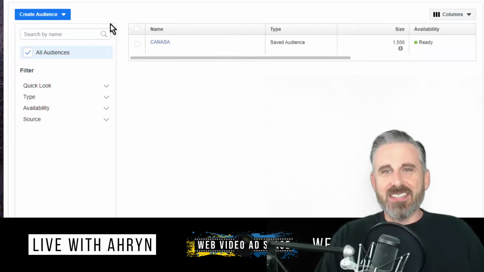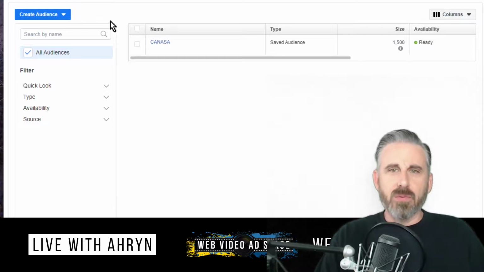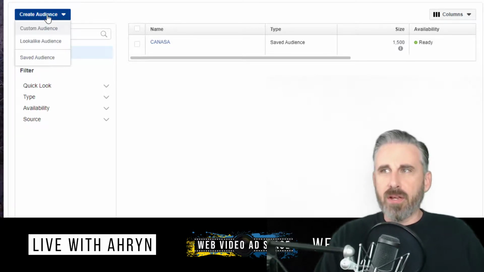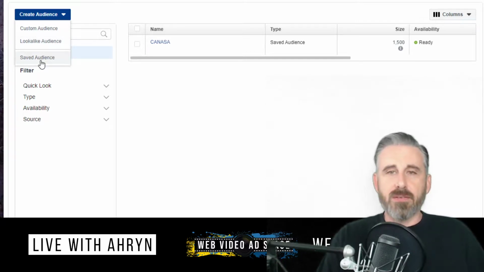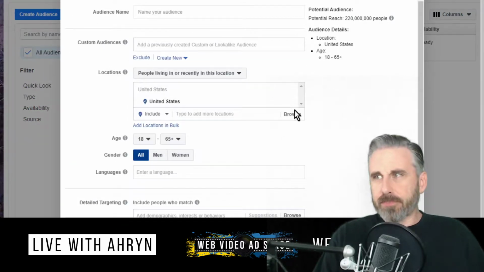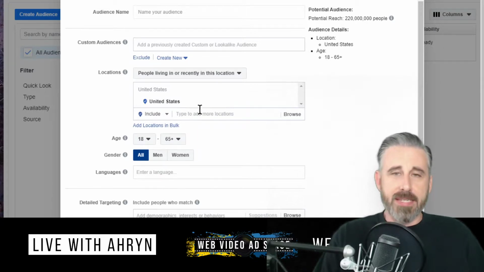This is the back end of audiences. So if we log into our ads manager and we click on audiences to define an audience, we can create a custom audience, lots of cool things there, a lookalike audience or a saved audience. And for our purposes, what we're going to look at is the saved audience option. Usually shows up in the United States.